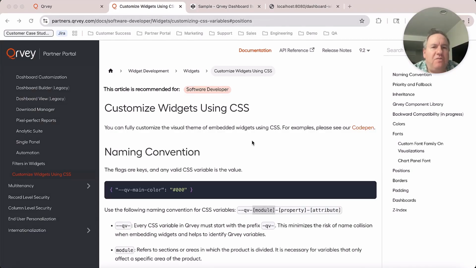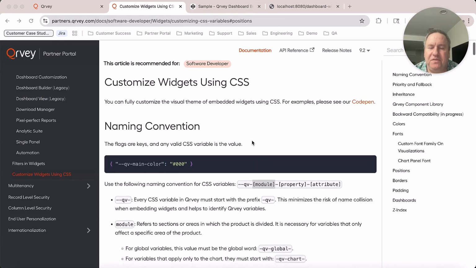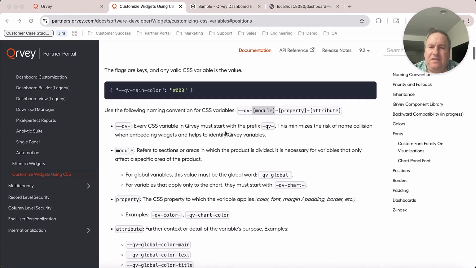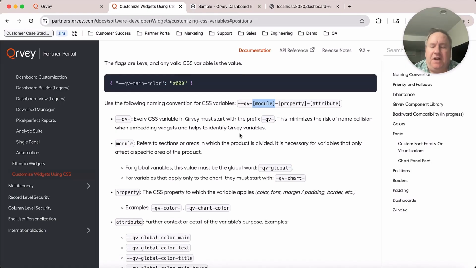So now that you know why we're using CSS variables, let's take a look at Qrvey's naming convention for those variables. All CSS variables begin with 2 dashes. Qrvey CSS variables always begin with the letters Q and V, followed by a dash. Then what comes first would be the module that the variable applies to. You can think of a module as an area of functionality. It might be a chart, it could be a dashboard, it might even be global, for example.